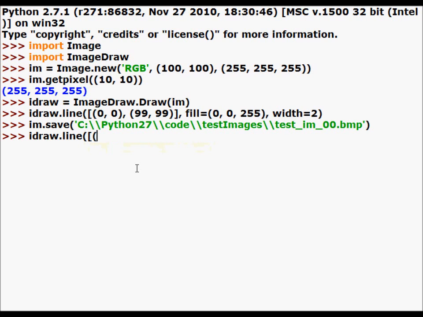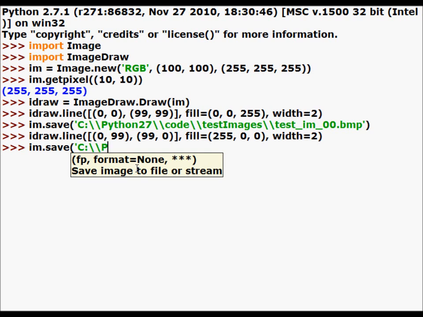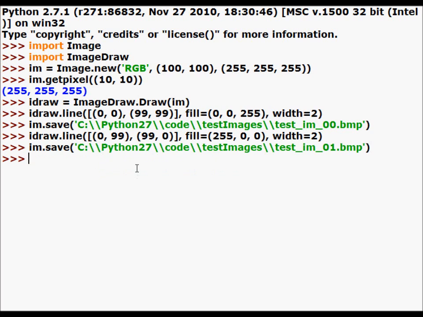Use the iDraw object. This one from 0, 99, that's the bottom left, to 99, 0, the top right. Fill is going to be, let's make it a different color. This is a red line, red 255, and then green and blue are both 0, and the width is 2 pixels. And we'll save it in a different file, just to make sure that we see the line drawn. Okay, yep, so this is that file.